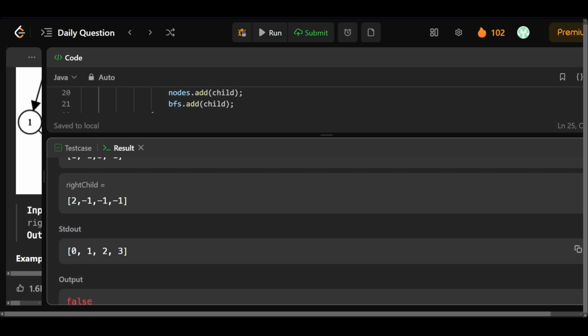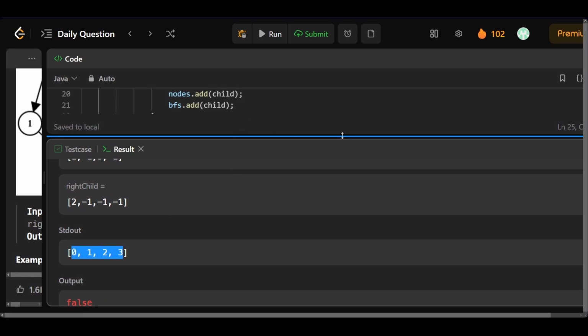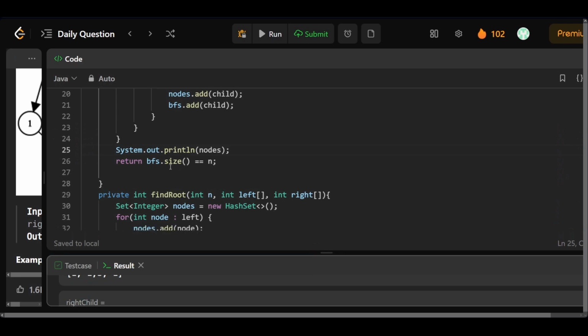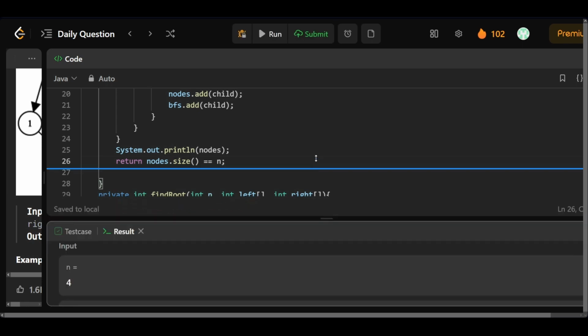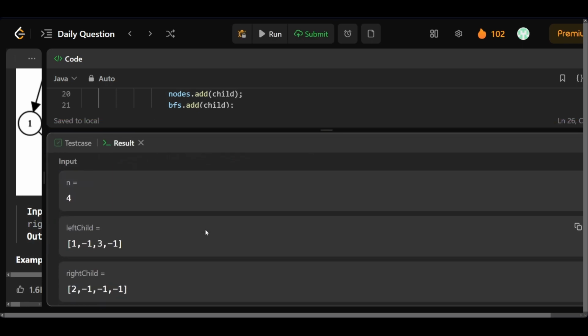Okay, this is 0, 1, 2, 3. This is size 4. What's that? Oh, okay, so sorry. Here it should be nodes.size(). I don't know why I was doing that. My mistake. I guess this should work. Yeah, this gets accepted. So let's submit it.